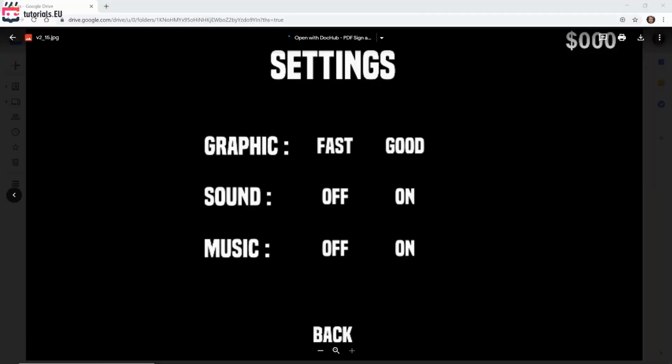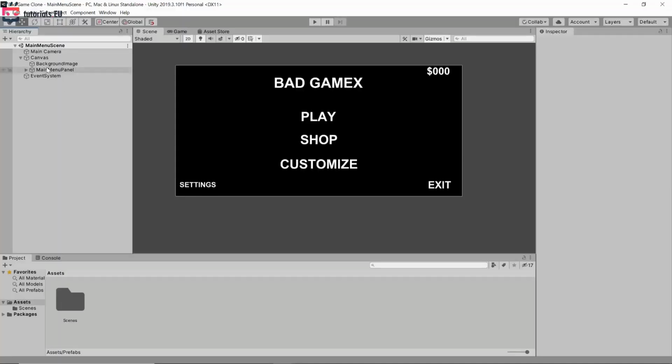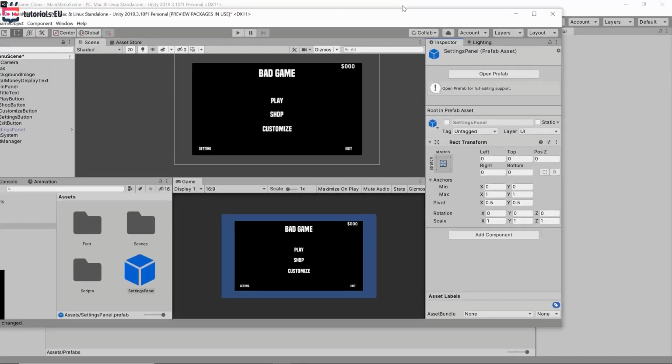All right, and the next step would be to create this screen that you have here, with all of the settings. Just make sure that fast, good, off, on are buttons, as well as back. The rest are text elements. You can try to create this yourself and it can look as you want it. As you can see, we are using a different font here, so we will also need to import a font, which we're going to do in a minute. But if you're too lazy, you can of course open up Unity a second time and then create a prefab.